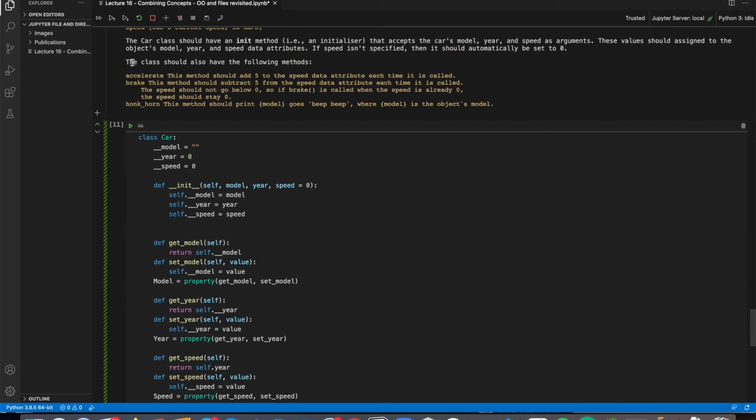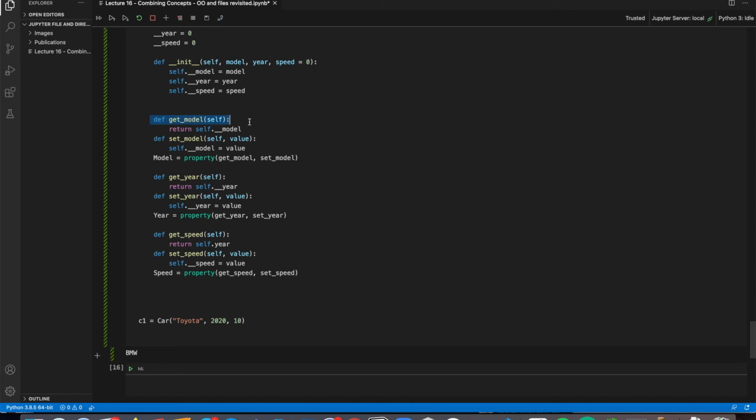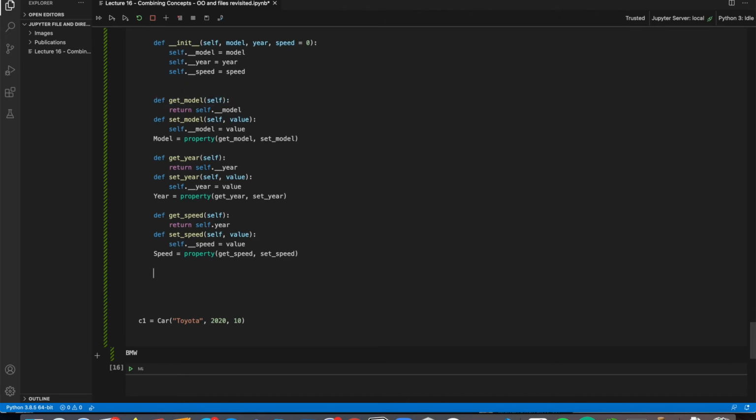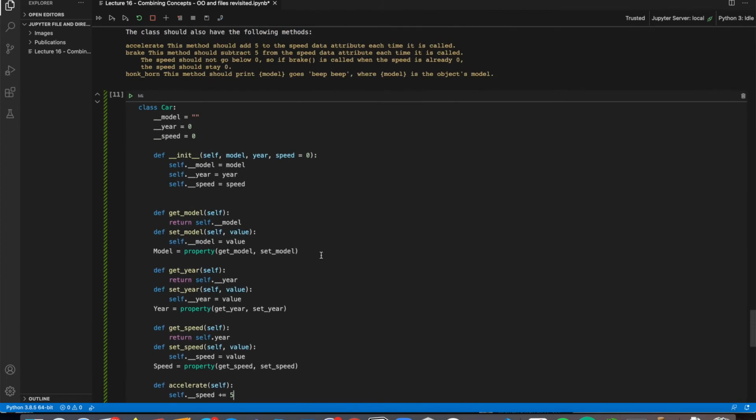The next thing that we have to do is create an acceleration method, which should add 5 to the speed data attribute each time it's called. So really no difference in the method from getters or setters. We're just going to create a method called accelerate. And whenever we call it, we're just going to grab whatever is in speed, so self._speed, and we're just going to add 5 to it. Plus equals. That's it.